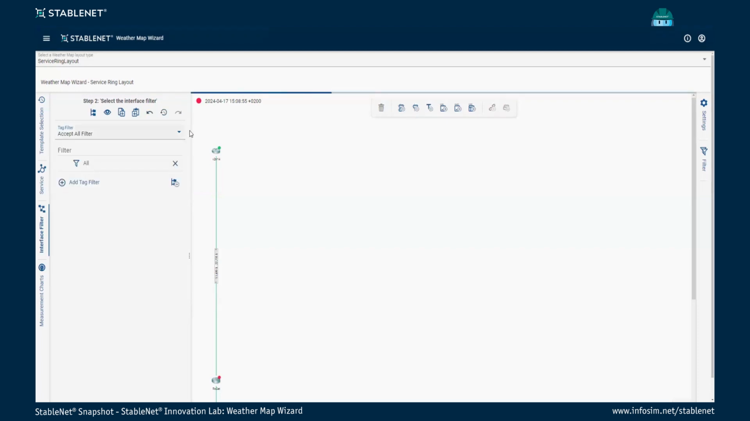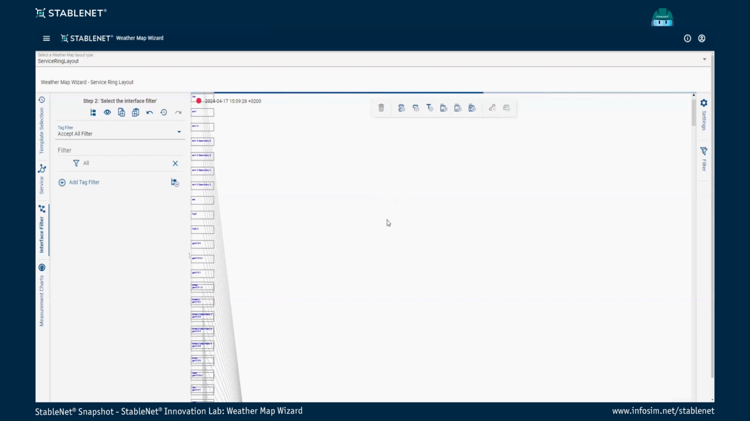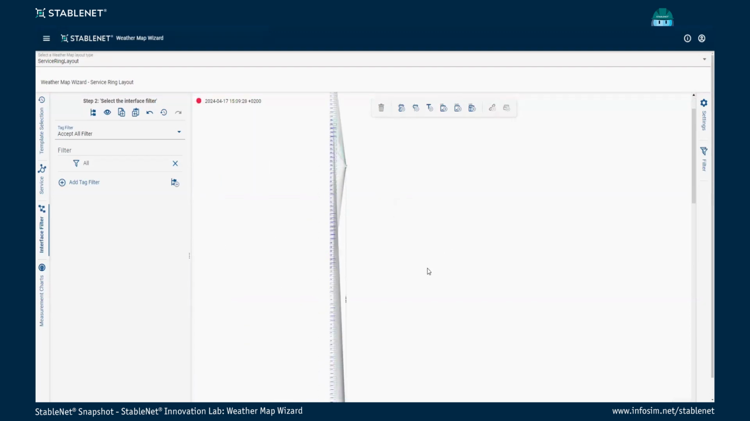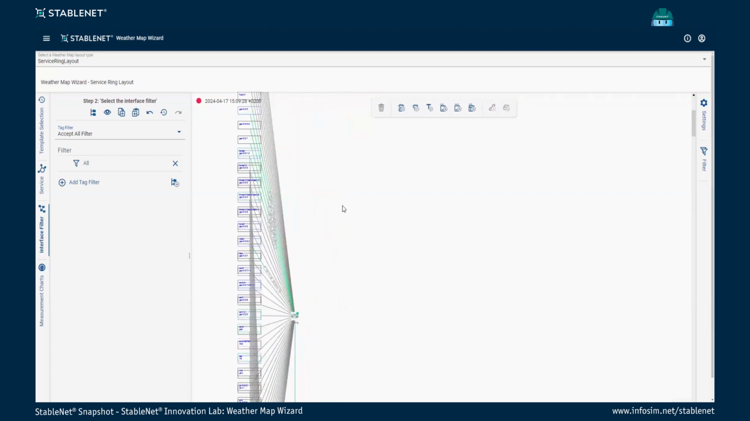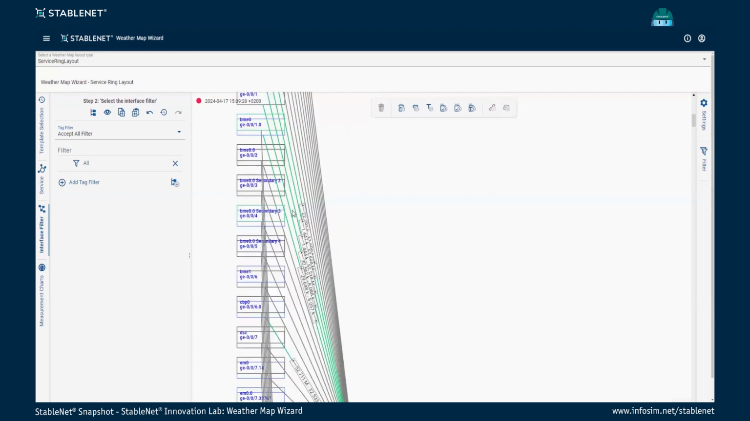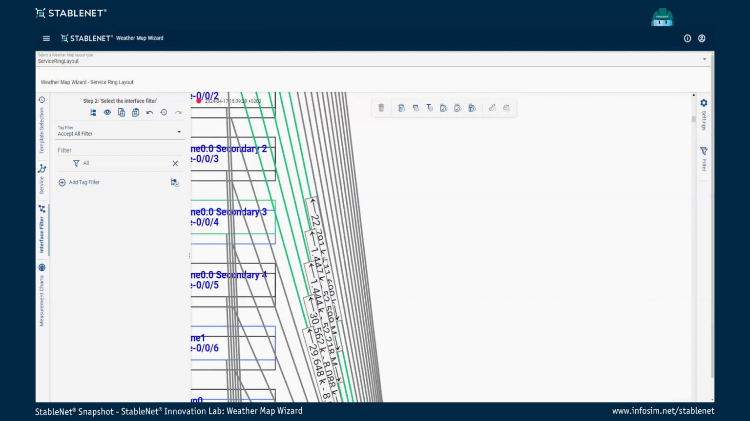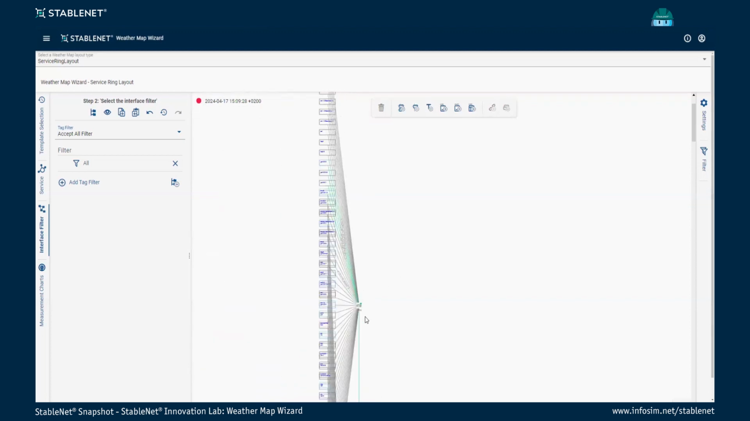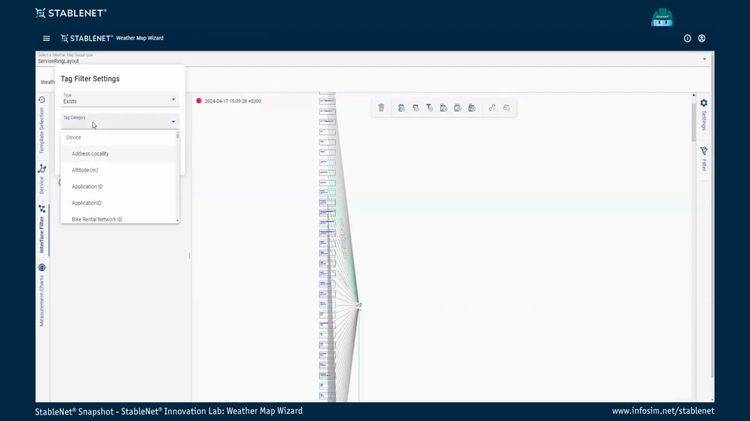So if I start with an accept all, I will see that I get by far too much, like these devices have a lot of interfaces. But now maybe for the sake of the demo, because you can see that some of the interfaces have interface information because there are measurements, not for all of the interfaces, I will actually work with an exists tag filter. So I will say, please filter on all these interfaces that actually have a measurement. So to that end, I'm saying I want an exists filter on the tag category measurement name.